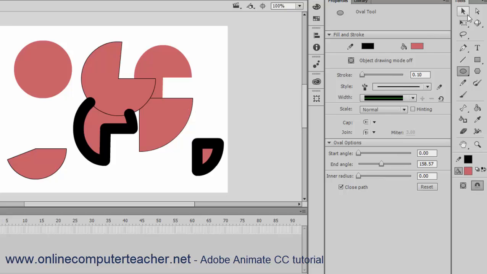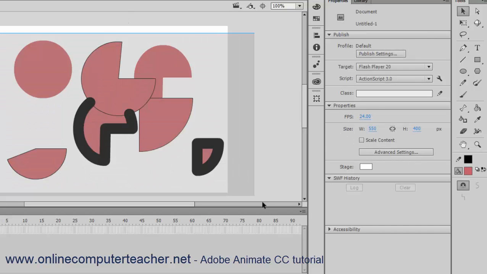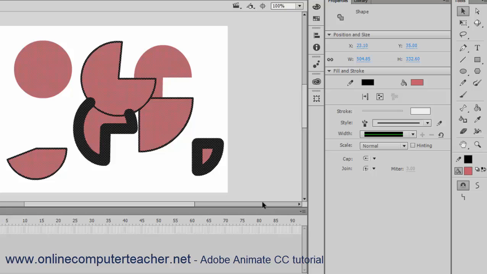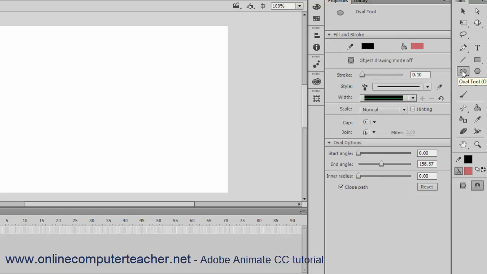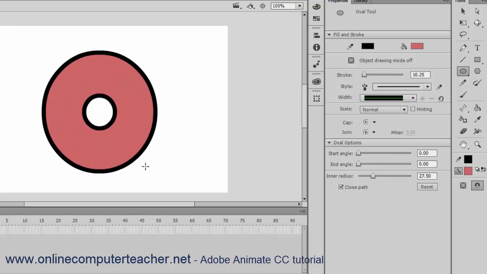So I am clicking on the stage and deleting everything, selecting all with the black arrow tool and pressing the delete button. Now I am clicking the oval tool again and making every other thing 0 and setting an inner radius, and giving it a stroke. So you see what happens, you get a hollow hole here with an inner radius of this measurement. So this is the normal oval tool.